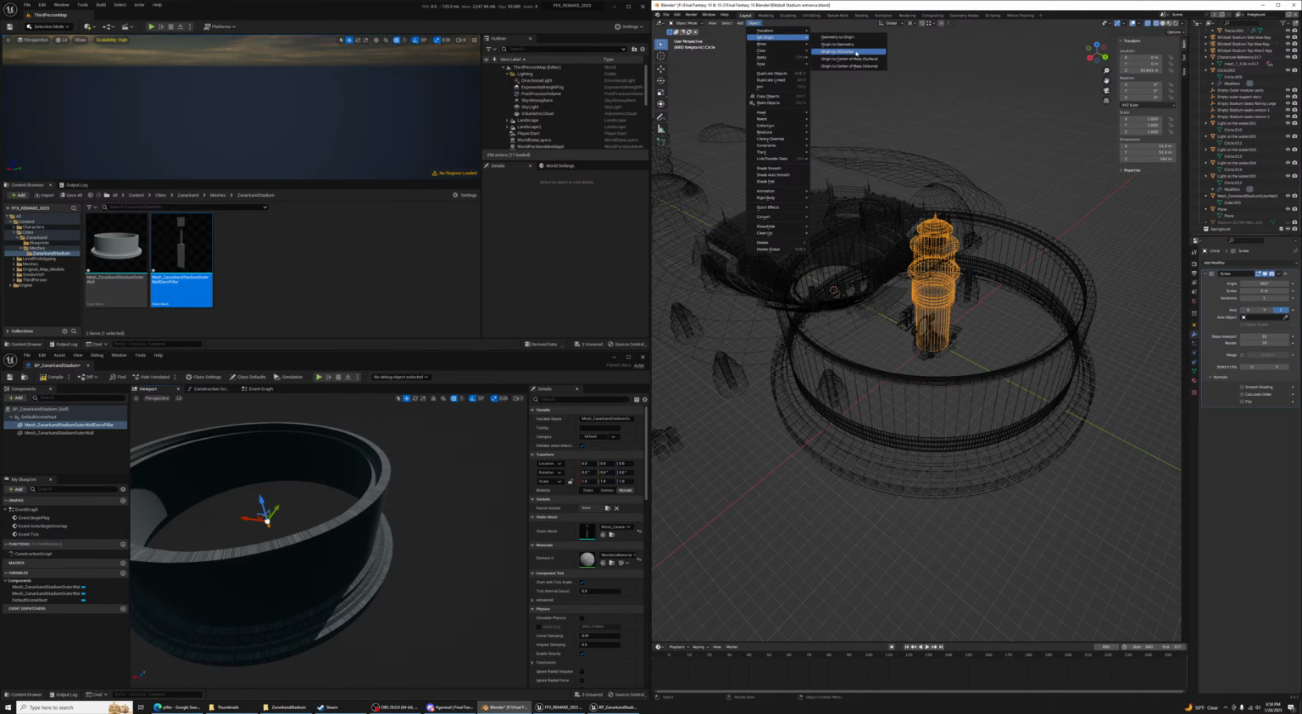Set origin to, whoa, not that. Where's the Shift S? Cursor to world origin. Now set origin to 3D cursor. Cool.